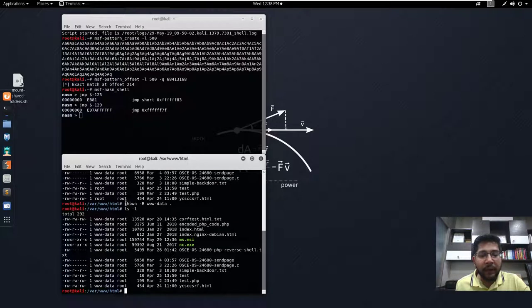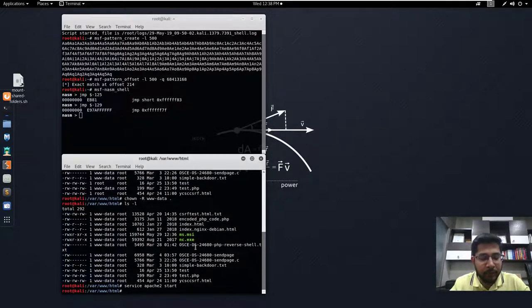So why did we do this? Because in case this file is owned by root, there might be problems in accessing this file via the web server. And now finally we'll start our Apache server using service apache2 start, and our Apache server has started. You can verify it by using a browser.